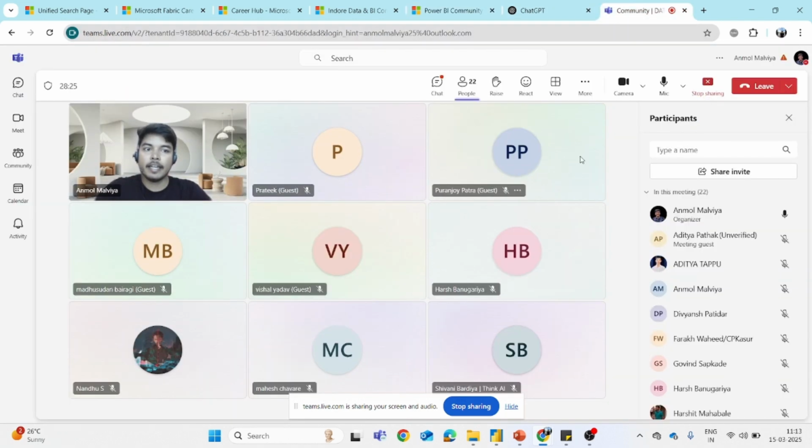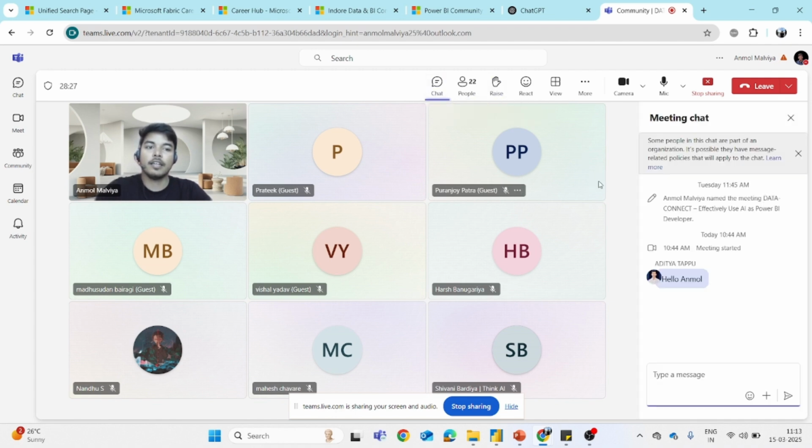Now for this section, if anyone has any doubts, then feel free to drop them in the comments, and then we will move toward how we can use ChatGPT and Copilot for Power BI. You can drop it into the chat box if you have any doubt.